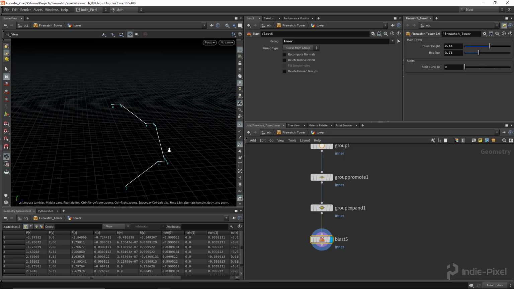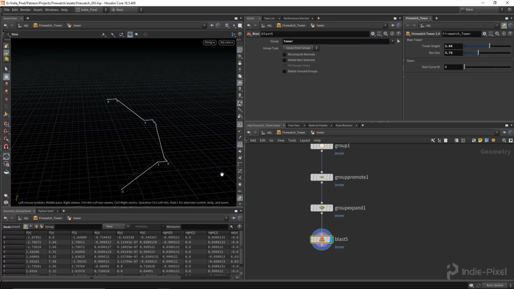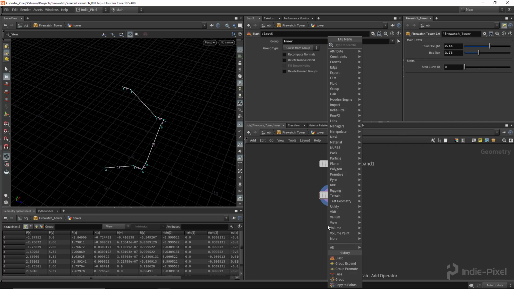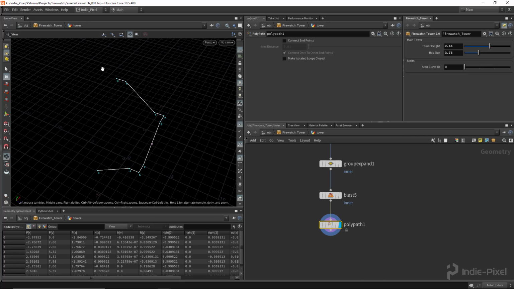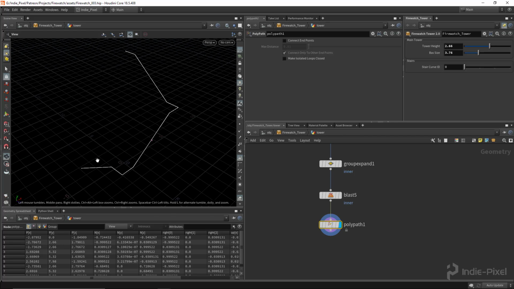Okay, cool. So let's go and build the railing now. And to do that, we're going to have to pull this into a single curve here. All right, and so let's go and do a polypath. So I'm going to do a polypath. There we go. So now I have a single curve, right? And you know that because of the primitive count, or primitive number. We just have one primitive now for this whole curve.